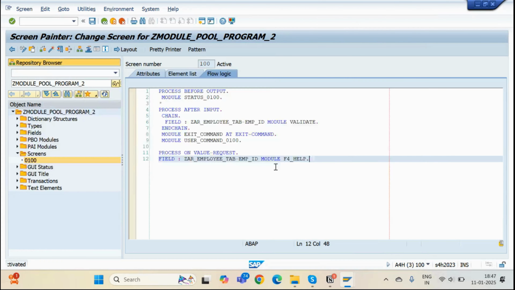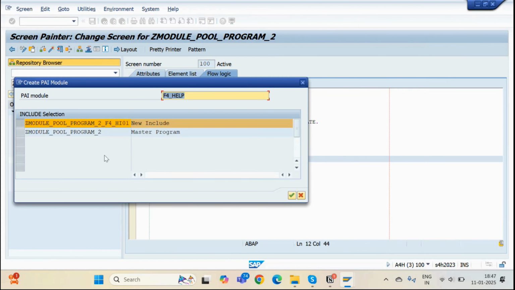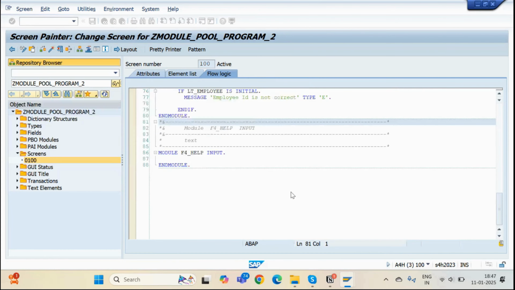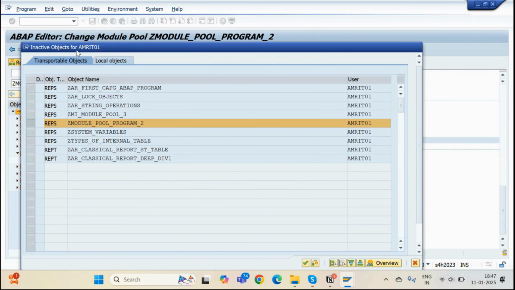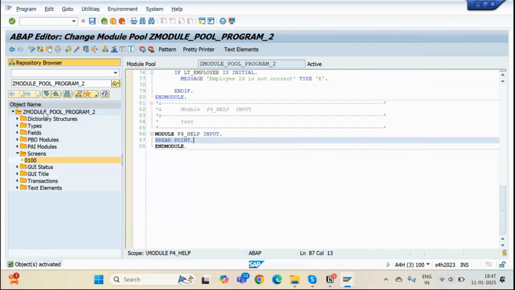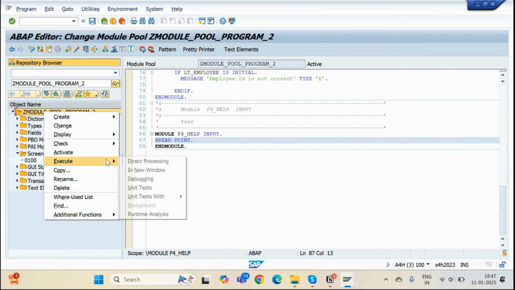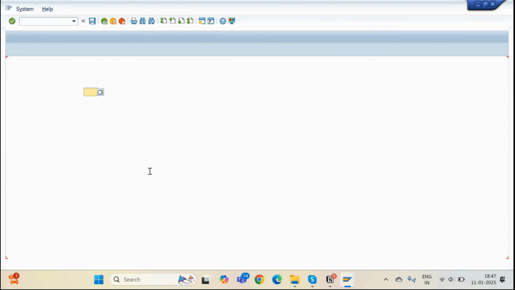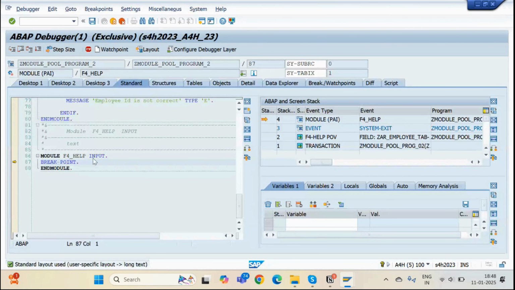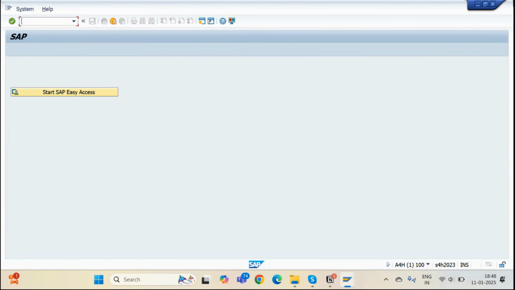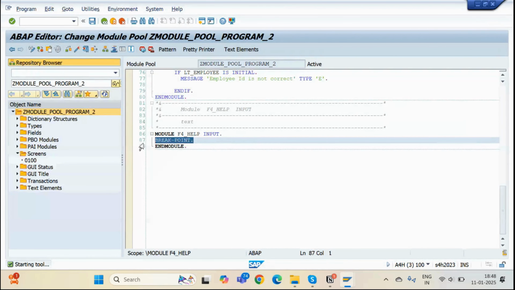Activate. Double click on the module, create it. Yes, it does not exist. Master program. Okay. I will simply put a breakpoint here now to check if it is triggering or not. Activate it and simply going to execute it. So execute, new window. Click on F4. See, it is hitting. So I just need to write the logic and it will be displayed. Okay. I will write the logic.